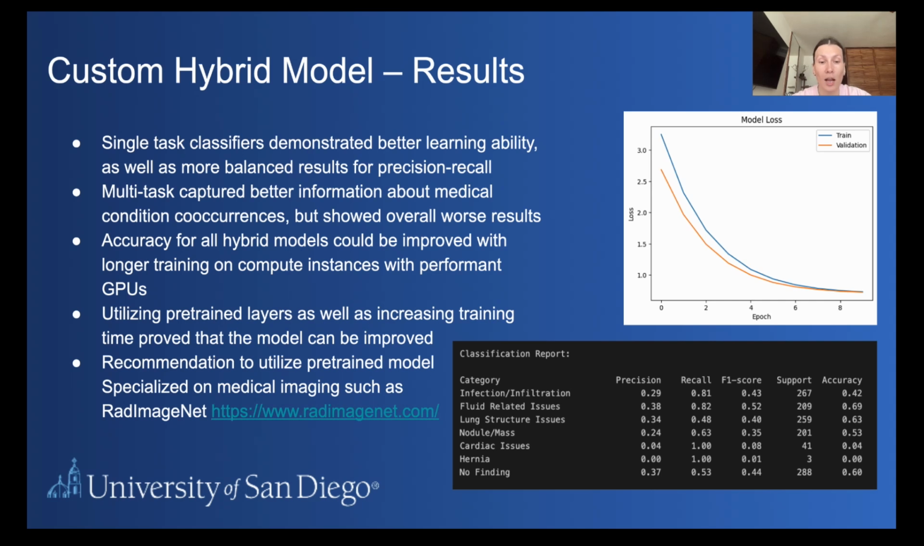When optimizing for accuracy, we explored pre-trained models that demonstrated better results overall. So the overall recommendation here is to utilize pre-trained models specialized in medical imaging, such as RadImageNet.